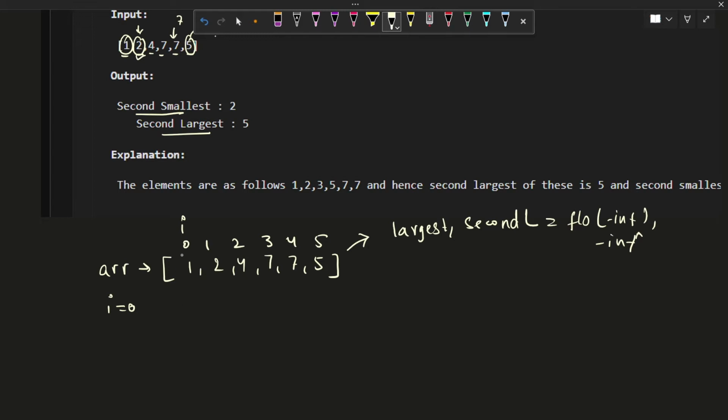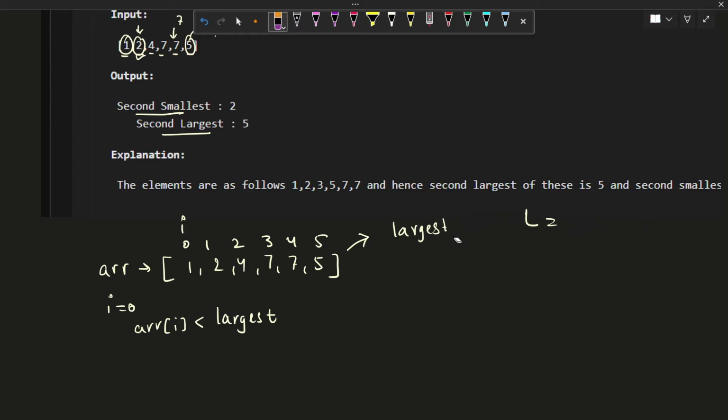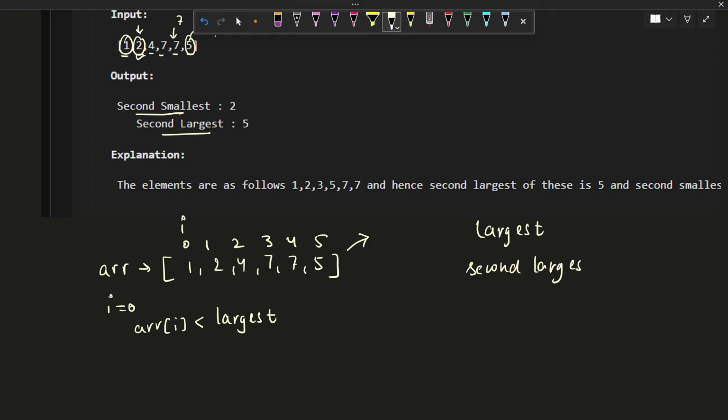If our current number, whatever i is pointing on, array of i, is greater than the largest that we have saved till now, then at this point the value of largest is a very large negative value, so our largest will be shifted. Let's write it clearly: largest and second largest. Now we found an element which is greater than -infinity, so we have given 1. Okay, good. So what will be the second largest?